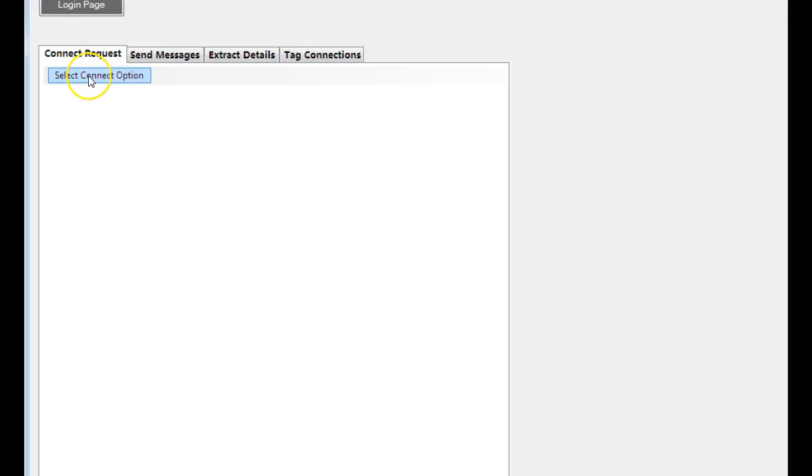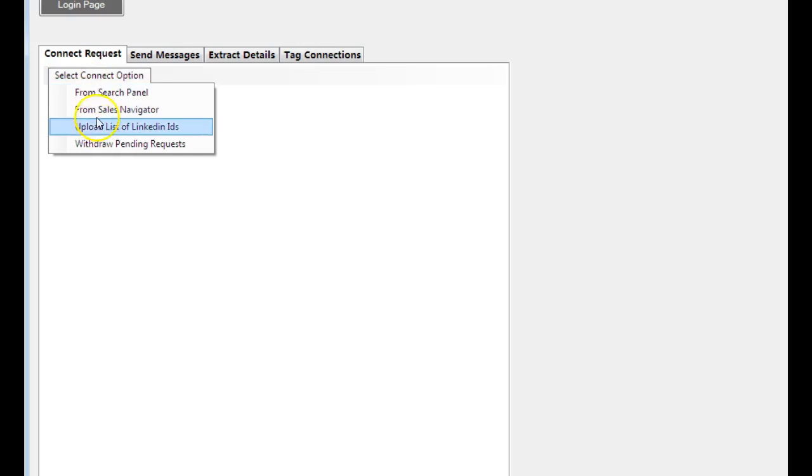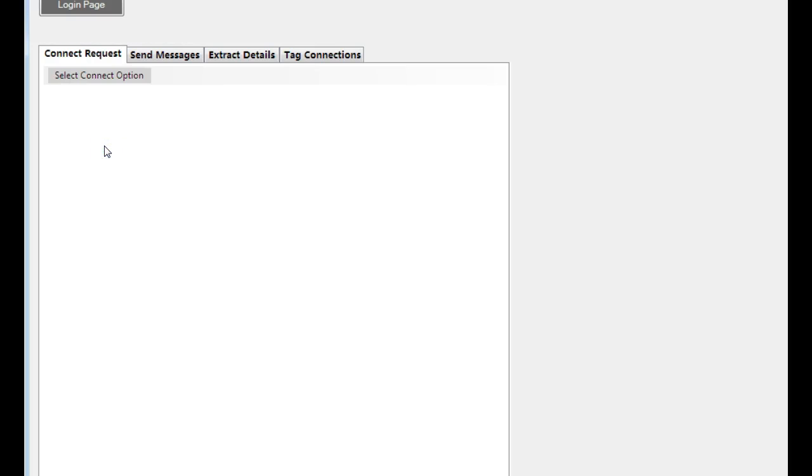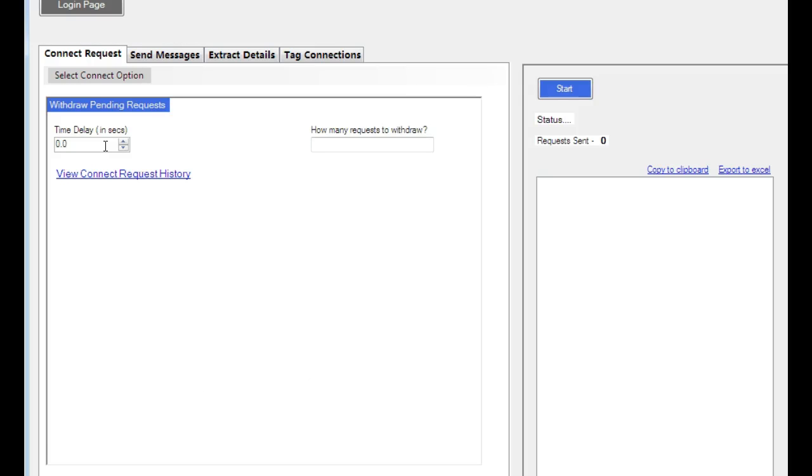So connection request is what I will use. There is a menu for withdrawal of pending requests. It will go back to my account and check whether I have pending requests. It will find them. I will see how many pending requests need to be withdrawn. I can say 1,000, but I don't know how many. Let's say I put 500, or let's say I put 100, for example, just for demonstration purposes. But I think what I have is more than 1,000. How many minutes or how many seconds will it delay? Let's put 500 actually. But we are not going to wait for it to withdraw 500.